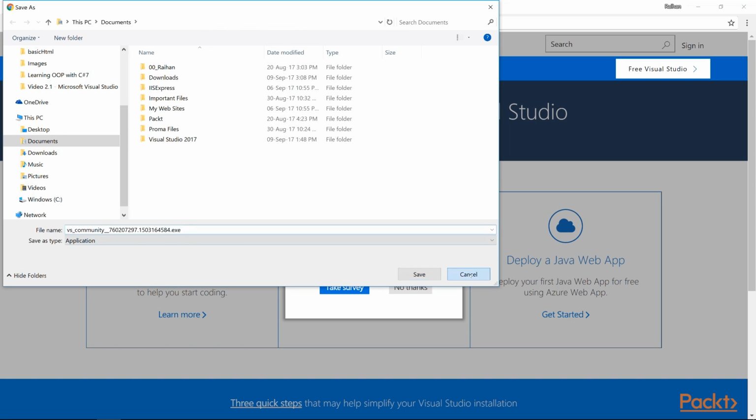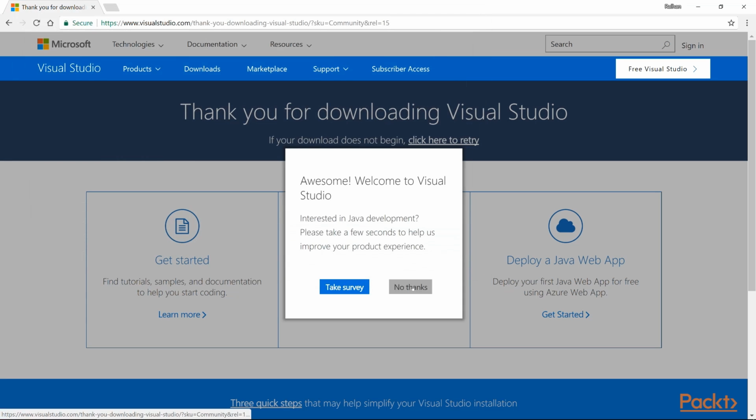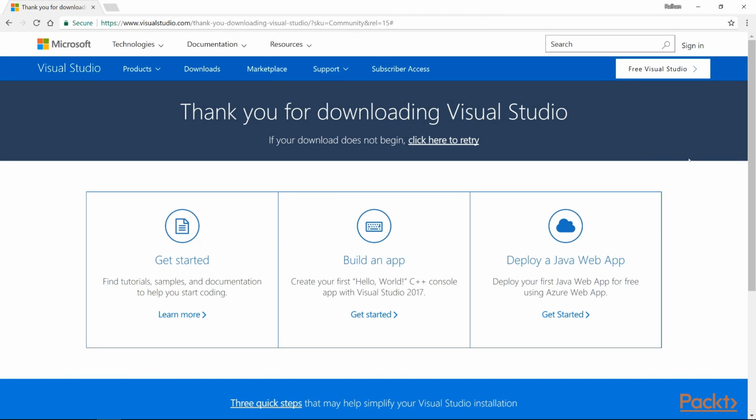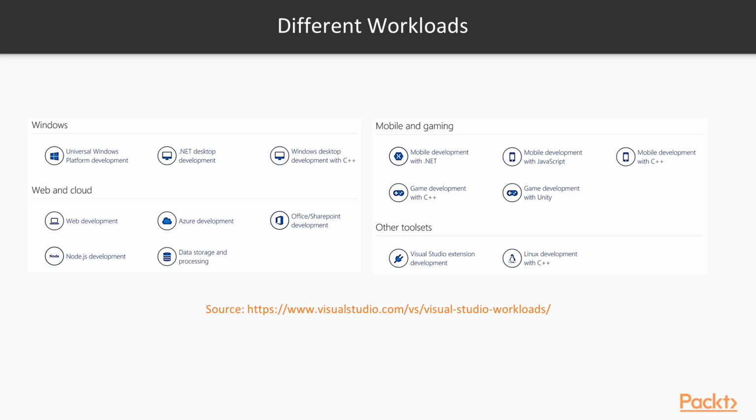I have already installed this on my machine, so I am not going to download it, but it is very simple to install. It's almost like installing any other software in Windows. There is one step that you need to take care of, which is installing different workloads. While installing this software, you will come to this step, and for this course, we need only .NET desktop development. If you want, you can install other workloads as well, but we don't need any other workloads for this course.